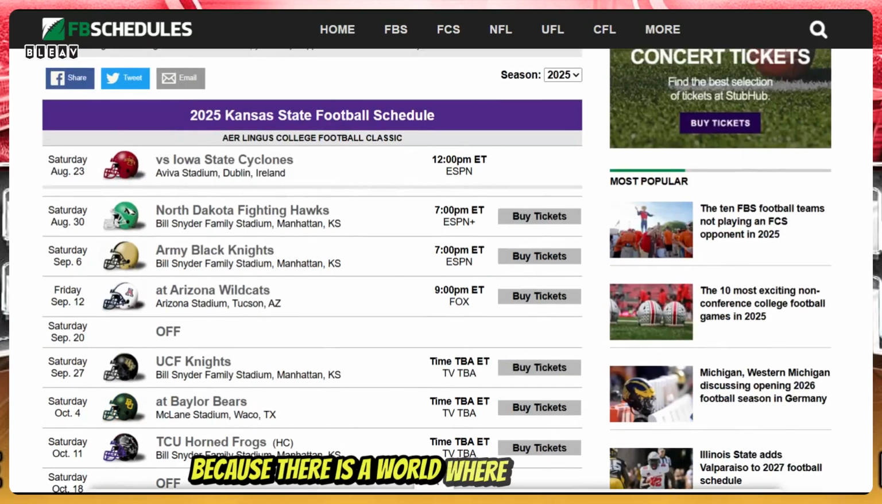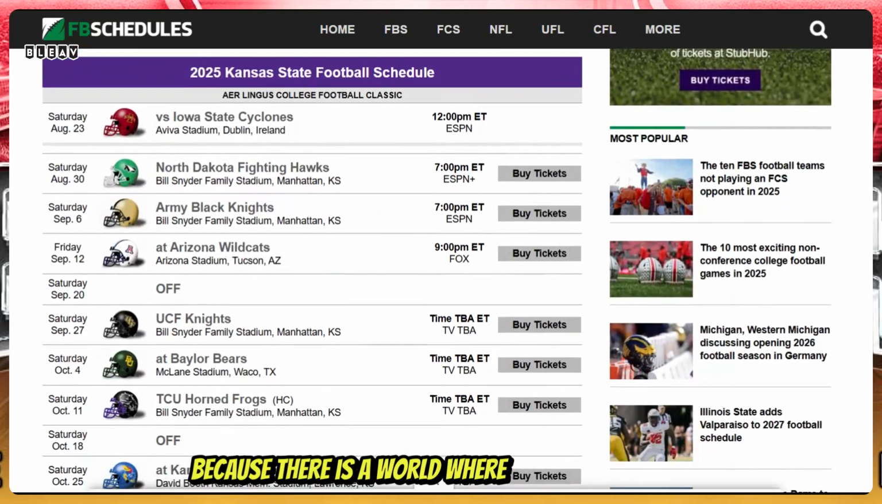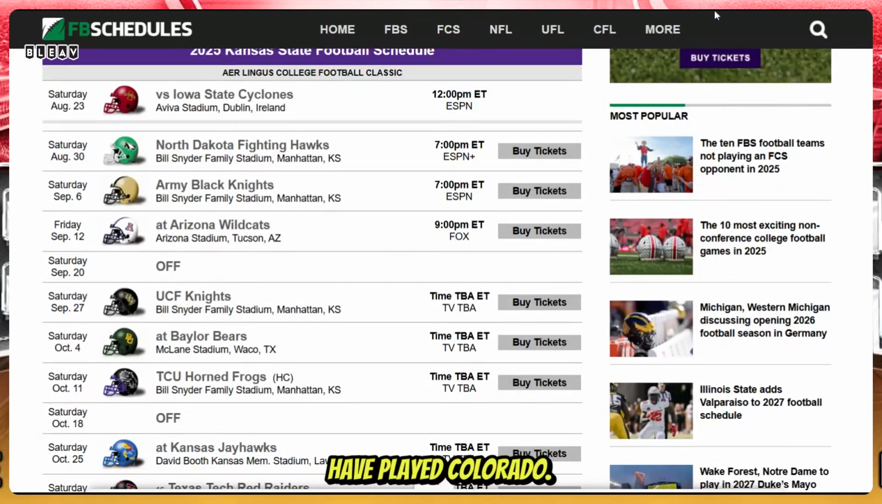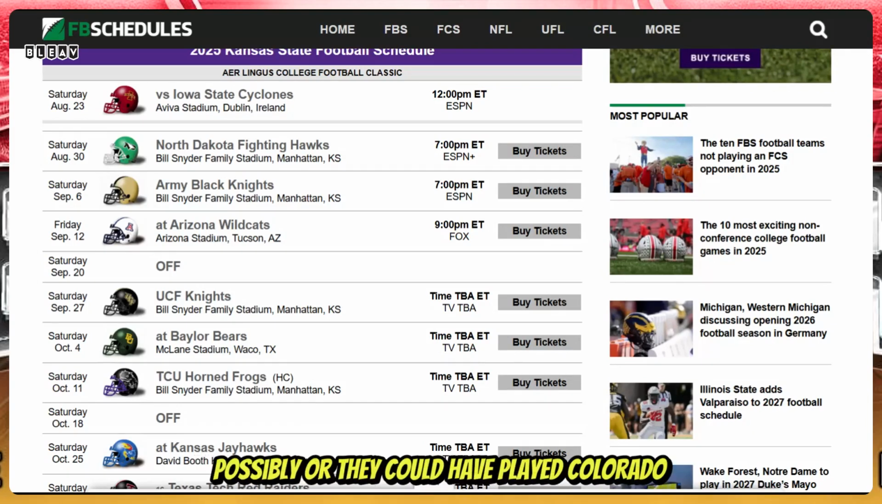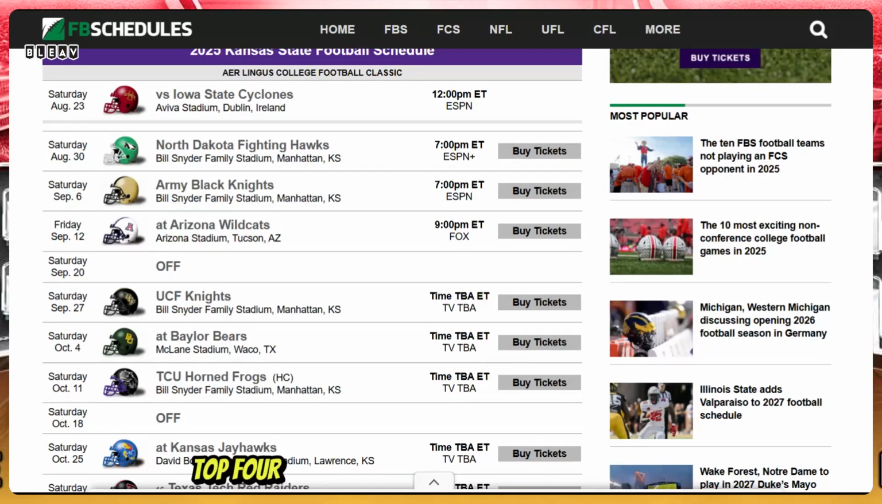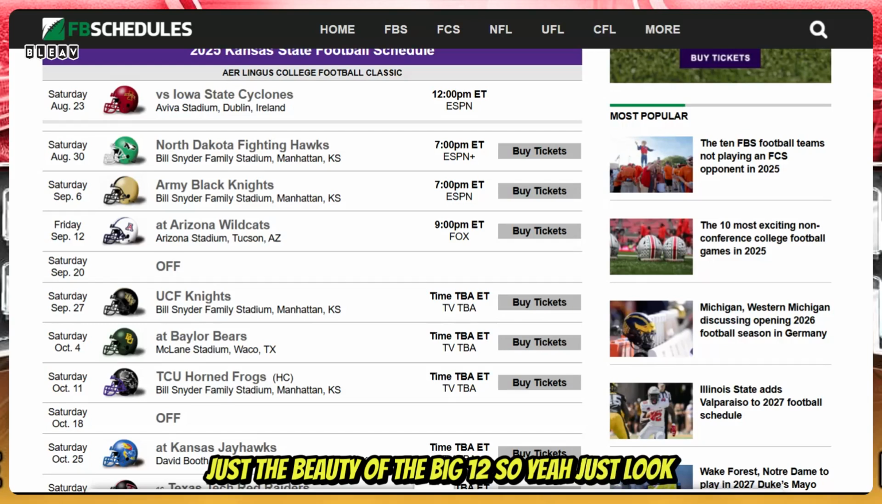Because there is a world where Iowa State would have played Colorado, Arizona State would have played. Well, I don't know if they would have played BYU. They might have possibly, or they could have played Colorado. Kansas State could have possibly played any mix of the top 4 of Iowa State, BYU, Arizona State, and Kansas State, any of Colorado, any of that mix could have possibly happened, because that's just the beauty of the Big 12. So yeah, just to look at the Kansas State schedule.